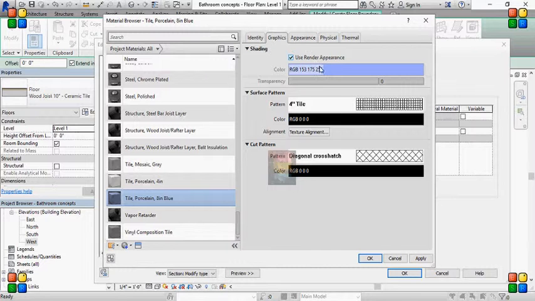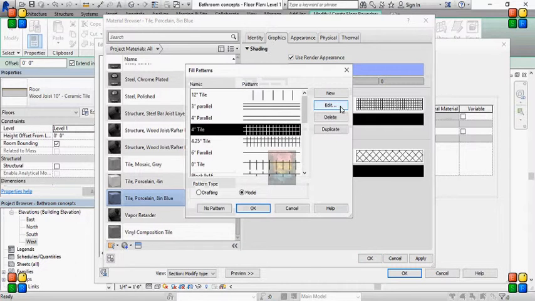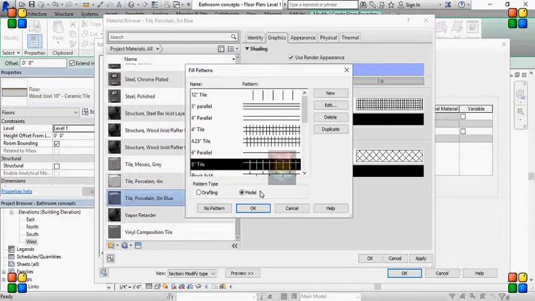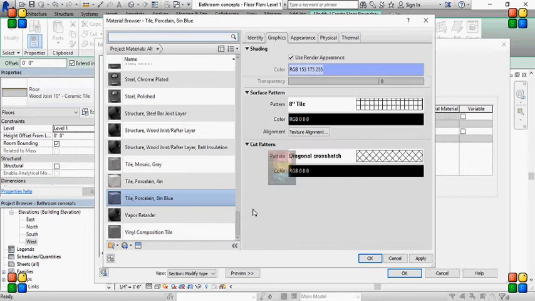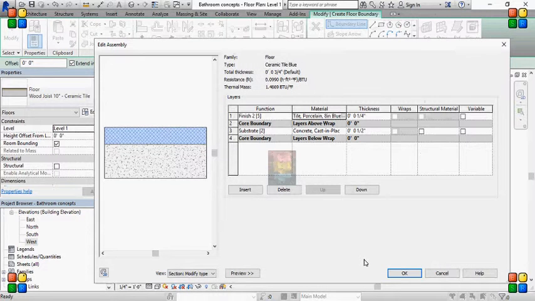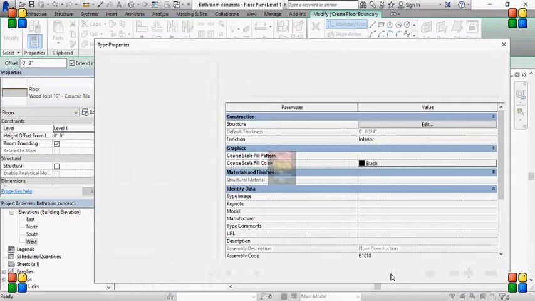Then, not only do I have the color here, I'm going to change this to an 8-inch tile, because I'm putting down an 8-inch tile now. I'm not putting down a 4-inch tile. So make sure I'm grabbing an 8-inch tile. It's a model tile. I'm going to tell it OK. I now have an 8-inch blue tile. So now I can tell it OK. I can tell it OK again.